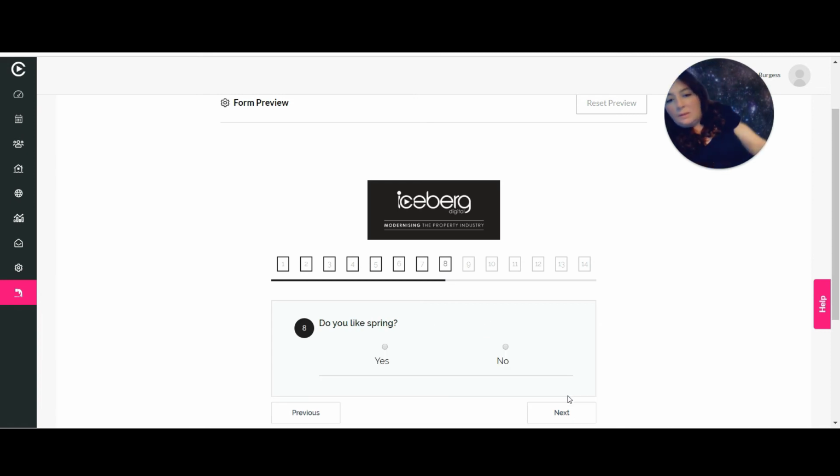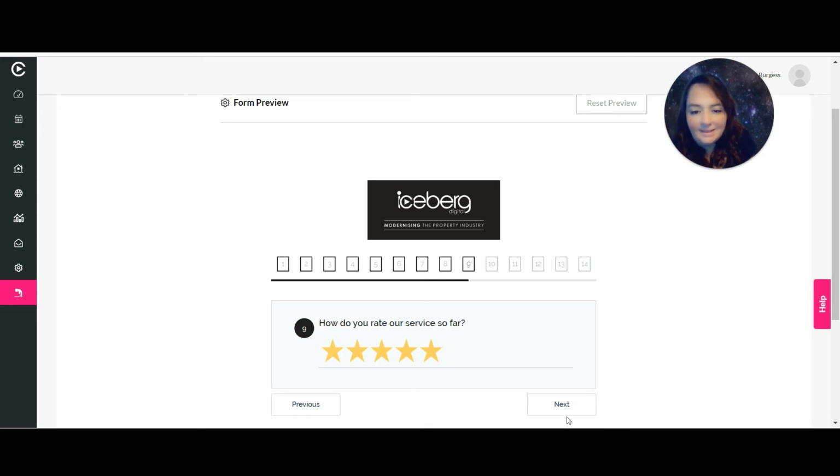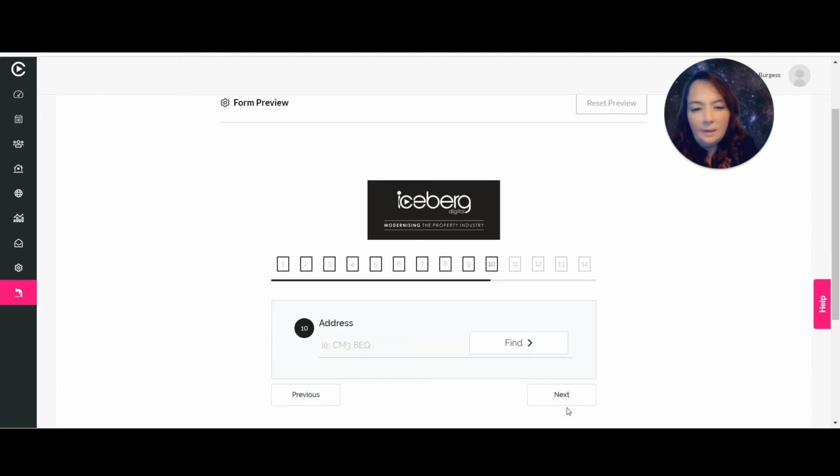Next. I love spring. Next. How would I rate your service so far? So now as I hover over, you can see I can change it to anything I'd like. Now for address, you can search any part of the address here. So if they just put in a street, it'll search it for you. The best thing to do is postcode, that's why we put that placeholder there.